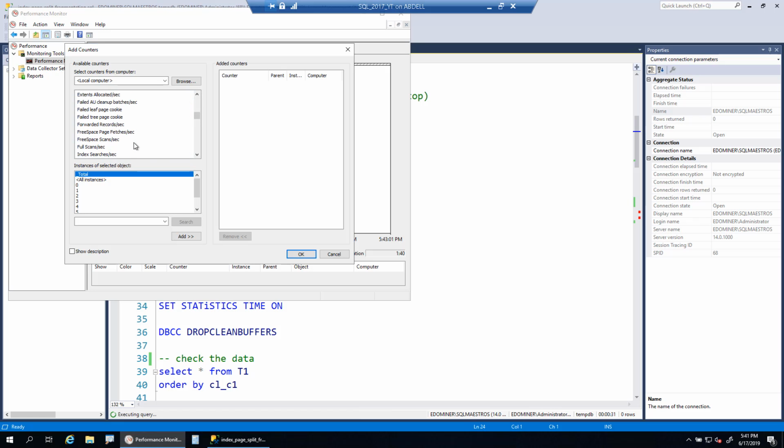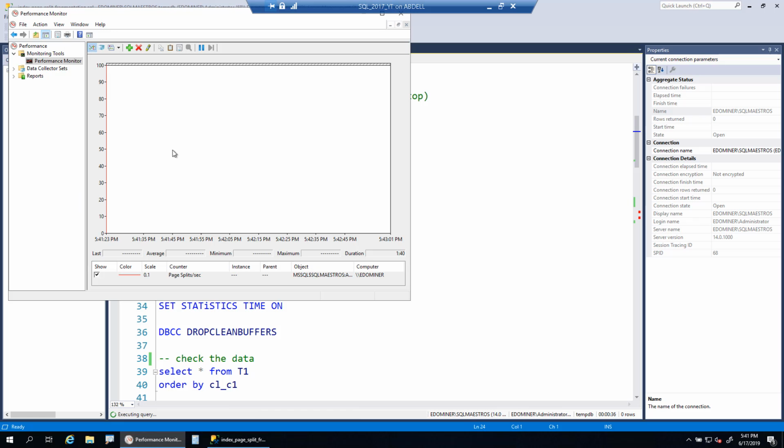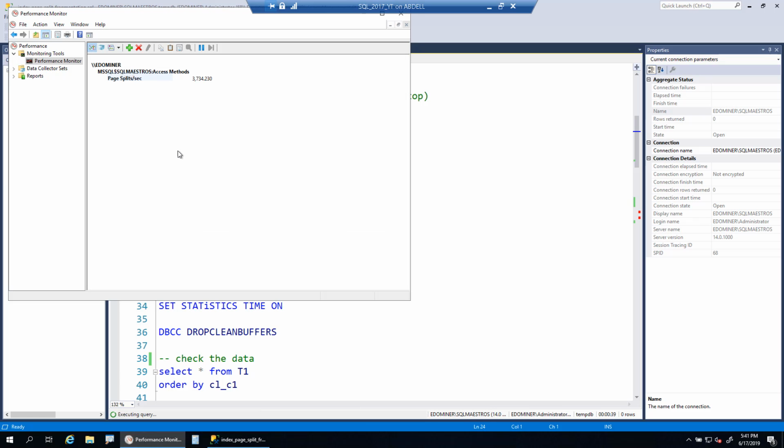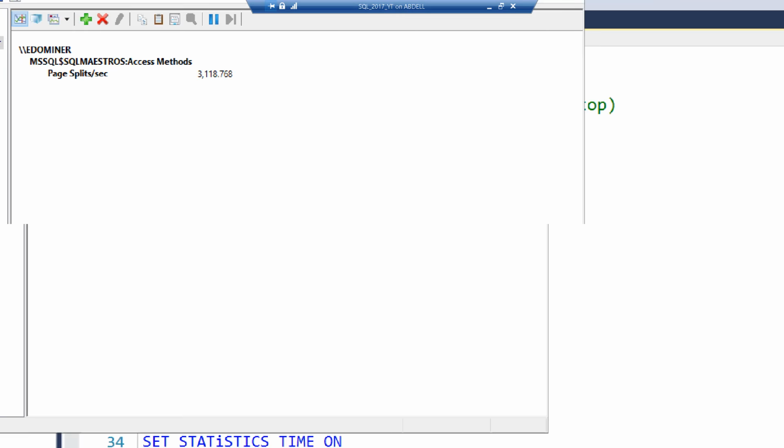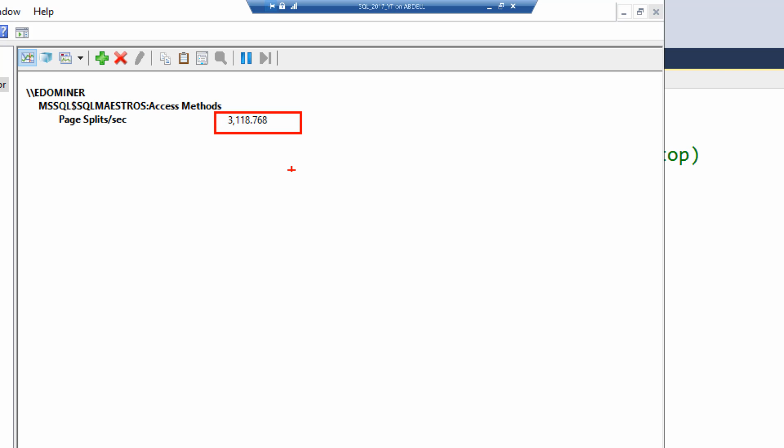If I scroll down, there will be page splits per second, which will just give you the count of how many splits are happening on a per second basis. And you can see a number like 3000, 4000, right? 4500 page splits are happening per second. So that's a pretty big number there.